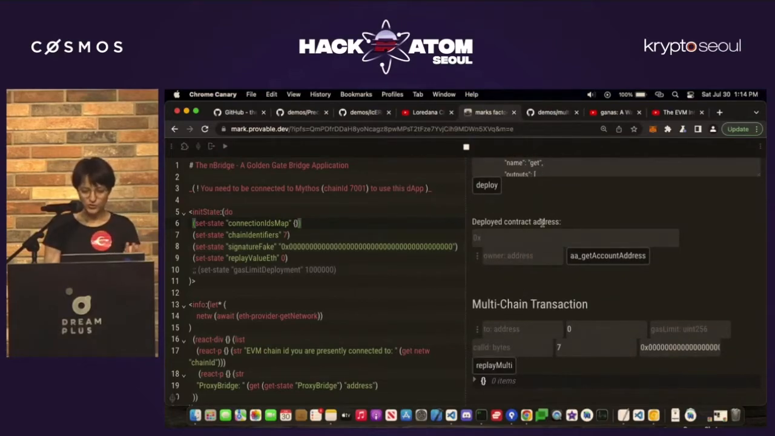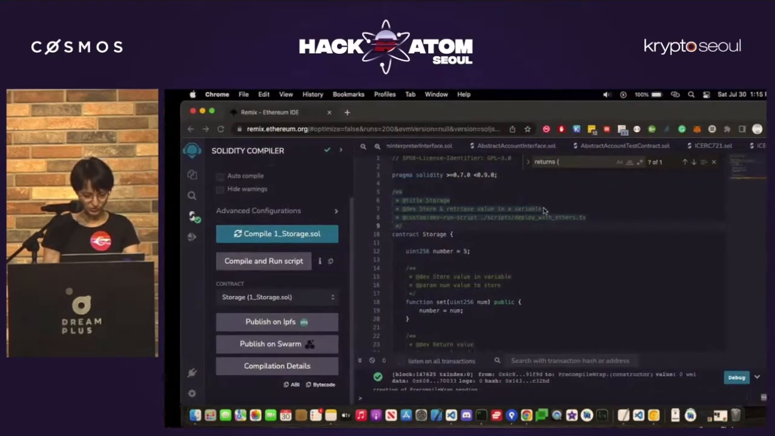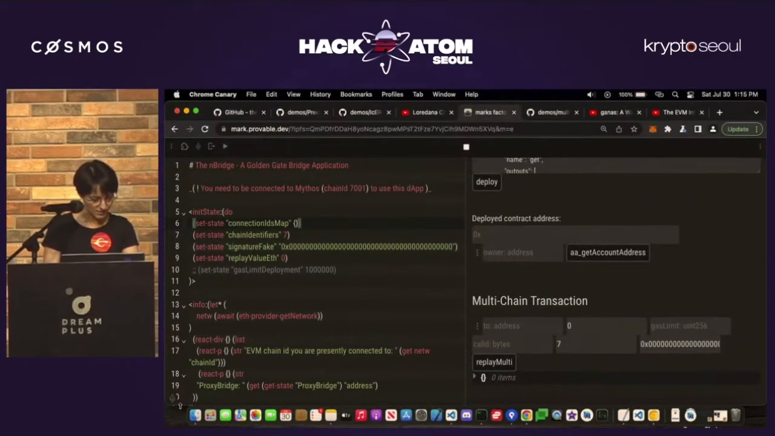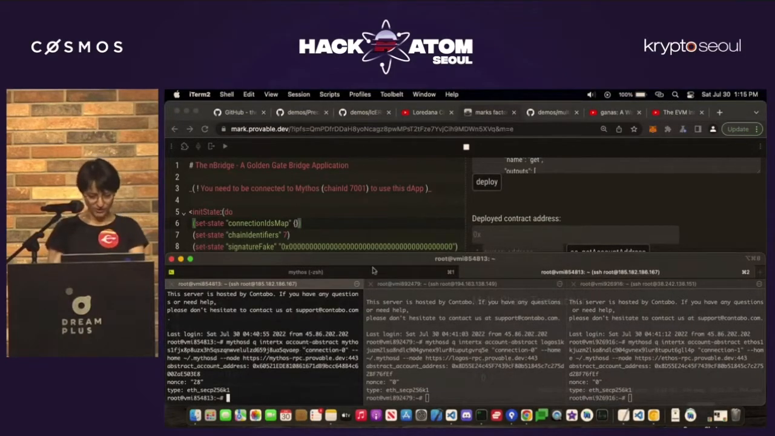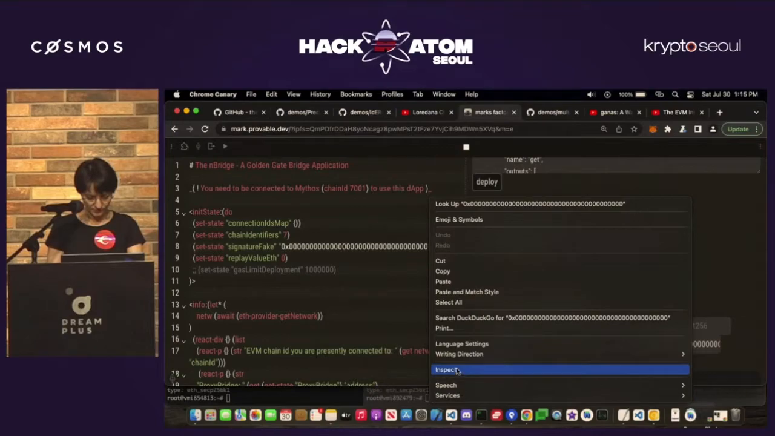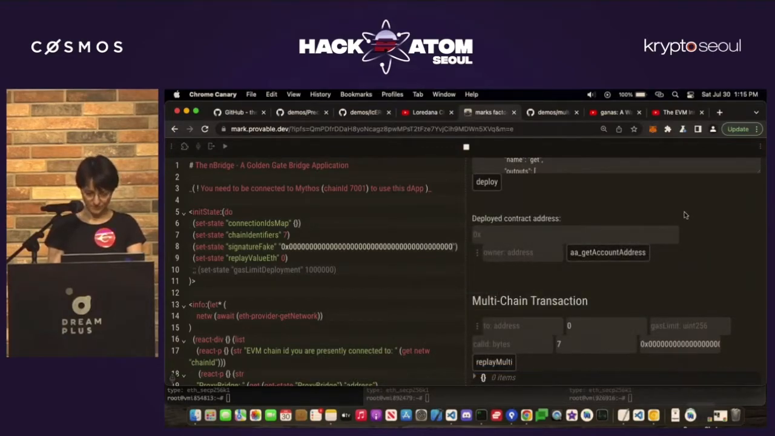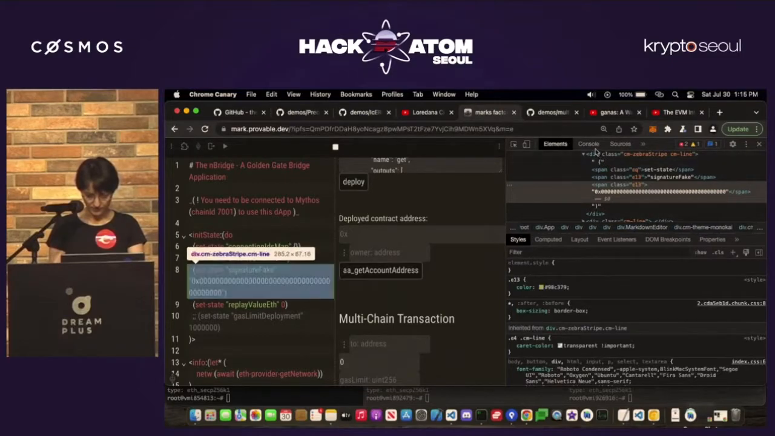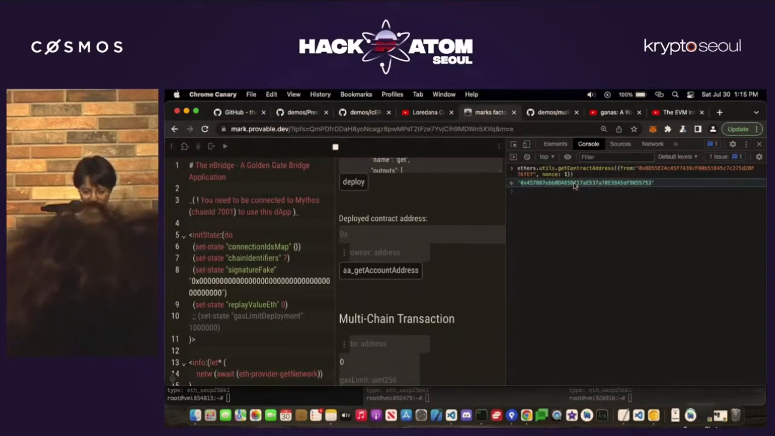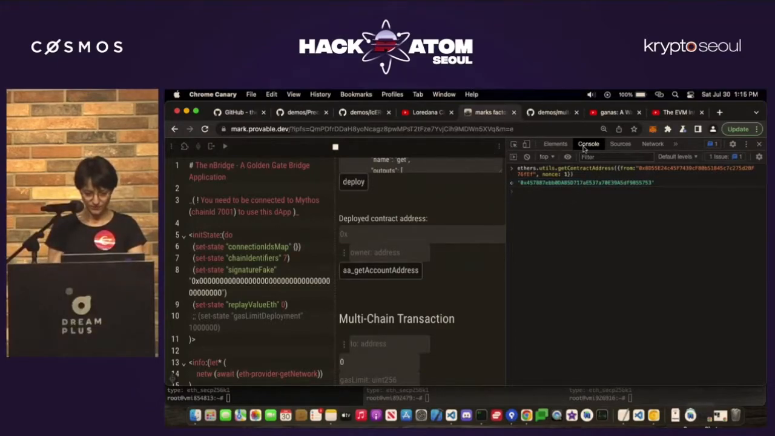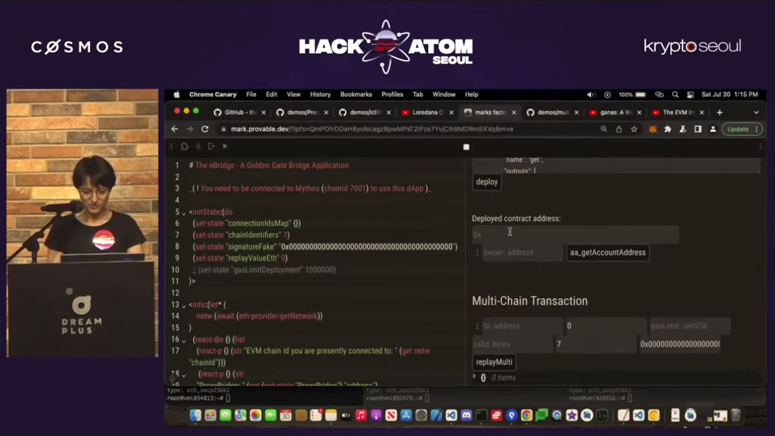Okay, so the contract was deployed, but we need to get the deployed contract address. And this is a bit tricky, because the address is derived from the abstract account corresponding to the Ethereum account that I've just used. But it should be at this address. Let's see if this works.